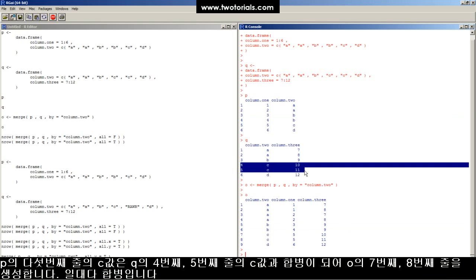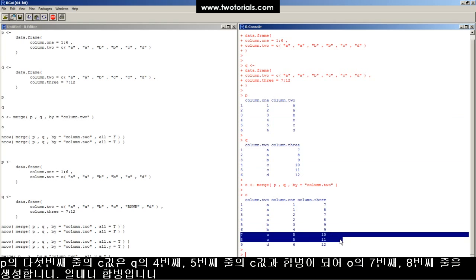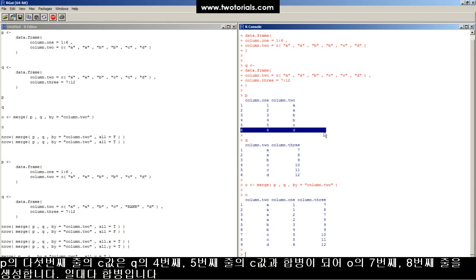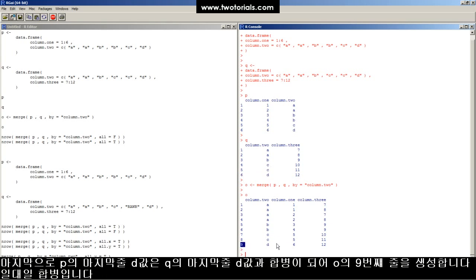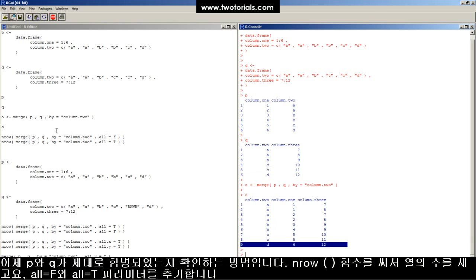This C record matched these 2 C records, and resulted in these 2 C records. That's a one-to-many merge. And this D record matched with this D record, and resulted in this D record. That's a one-to-one merge. Great.